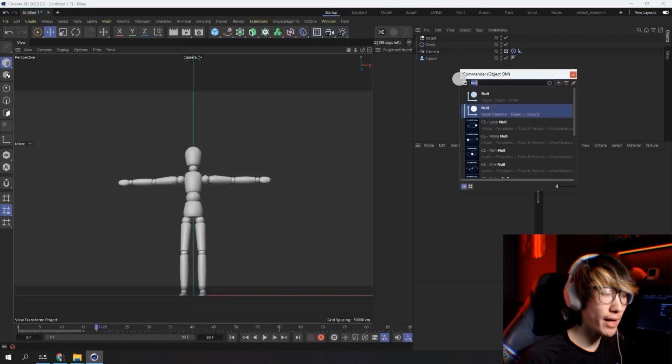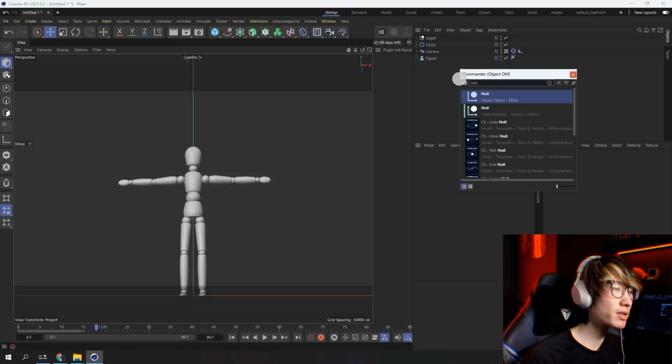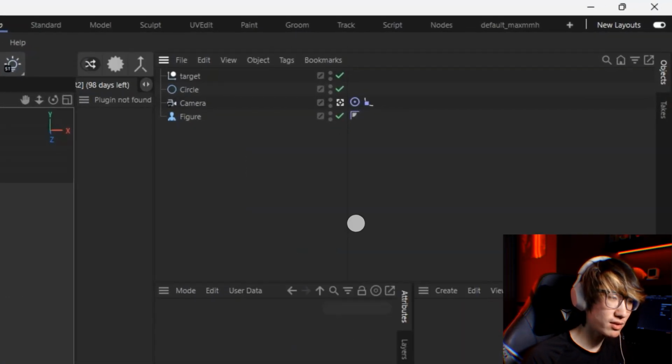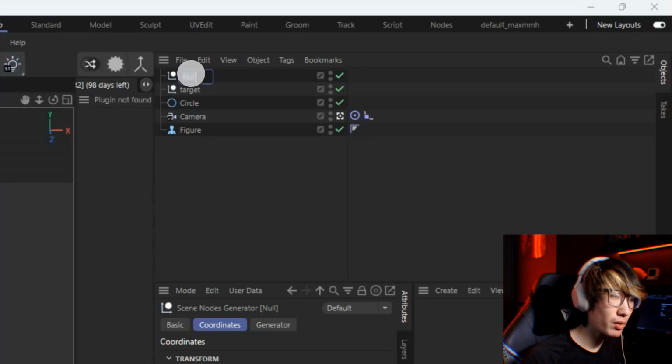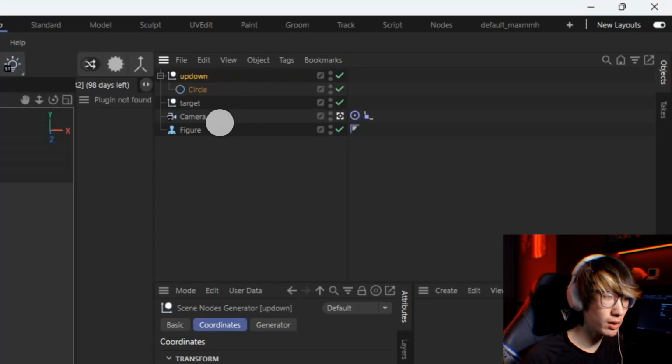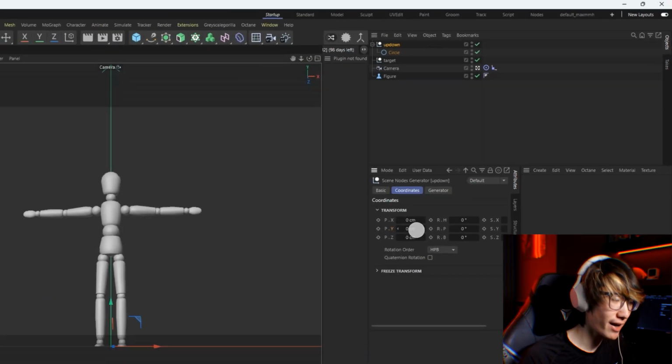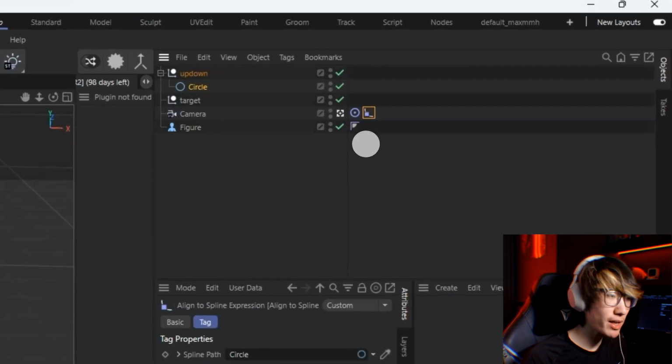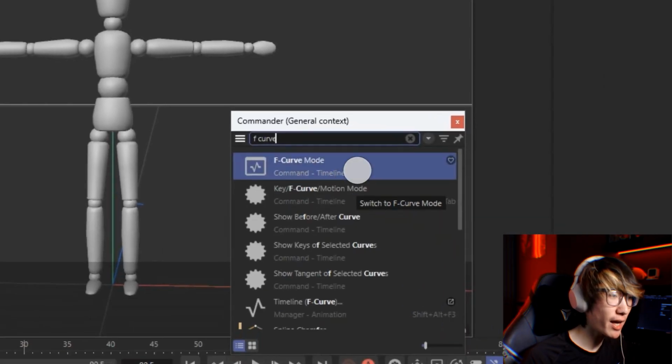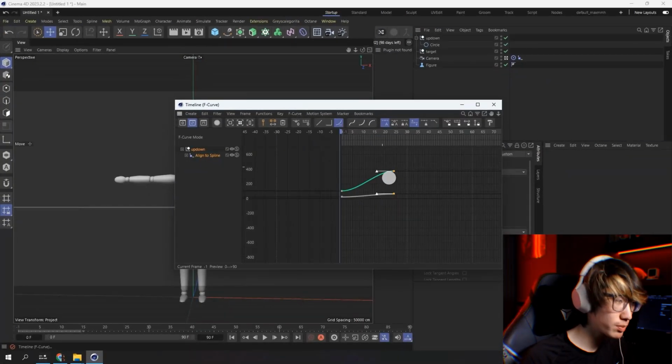And for up and down movement, we're going to create a separate null. Make sure that it is centered in the object. That's going to be our controller for the circle. So we're going to drag our circle into the controller. And now we can clearly tell that this is our up and down movement. Now we just animate the camera. We're gonna pull up the F curve, make sure it's smooth, and done.